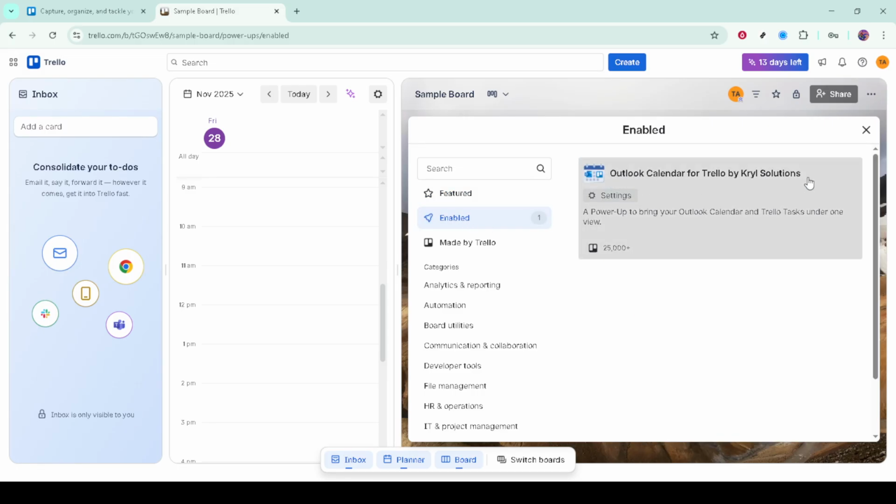Let's quickly validate the connection. Create a small test card on your board, add a clear title, and set a due date and time. After saving, give the system a moment. Syncs can take a minute or two, then open your Outlook calendar and look for the event at the scheduled time. If you see it, great. If not, refresh Outlook or wait a bit longer and check again.